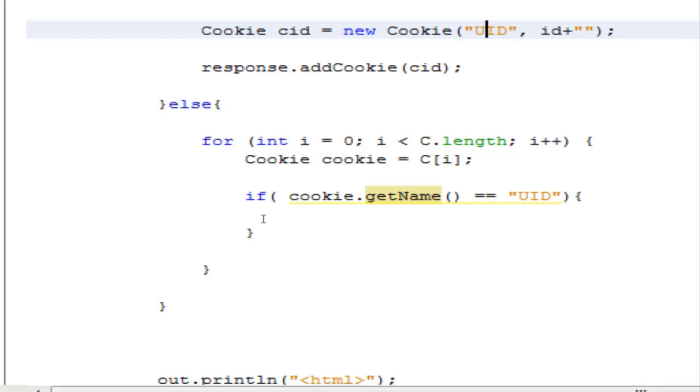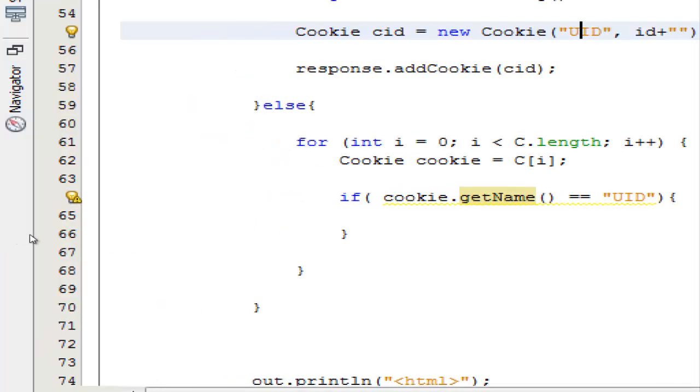What is the other way of writing? What is the problem with that statement? If cookie.getName double equal to userID, yes, it's a string. We cannot compare strings that way. So what must be the way of comparing strings? Dot equals. Now we will ask NetBeans. Don't type that; we will ask NetBeans for help.